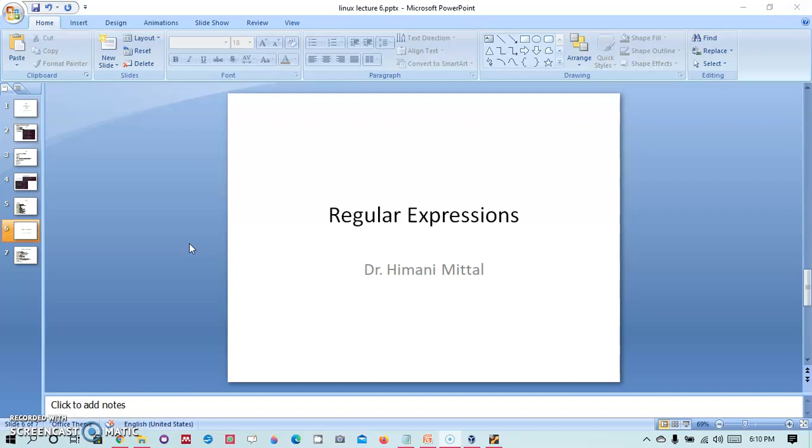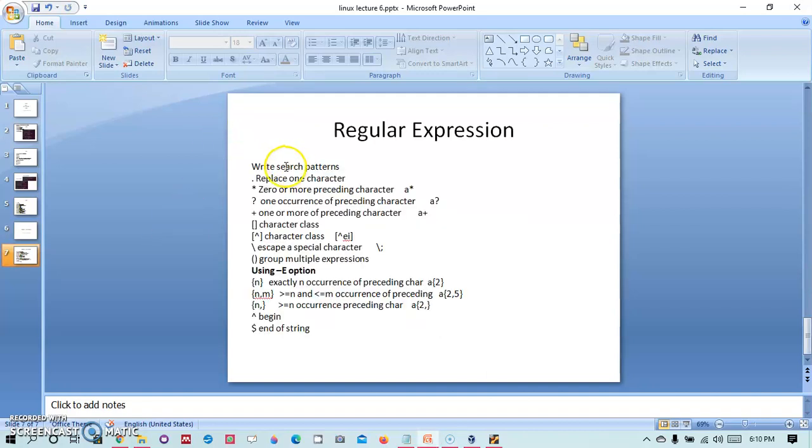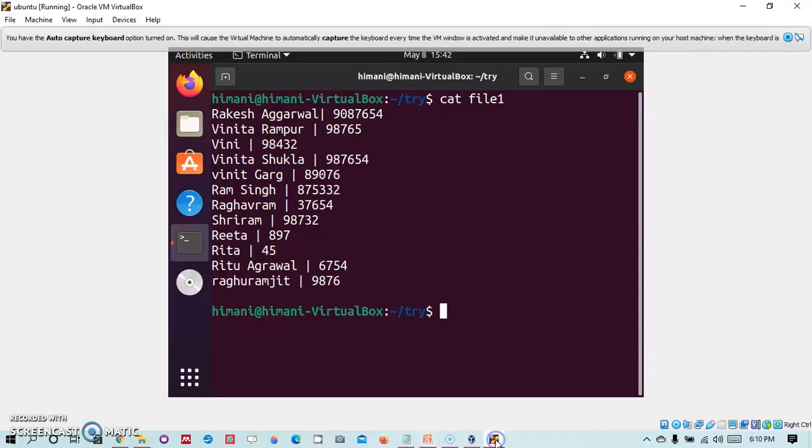So let us discuss regular expressions in Linux. Regular expressions are used for writing search patterns. Suppose we have a data file. As you can see here, it has a list of students along with their roll numbers, and I want to search the names of the students in this file.